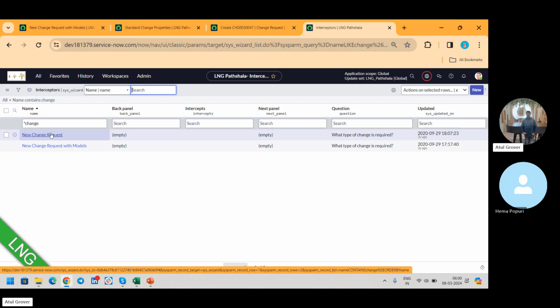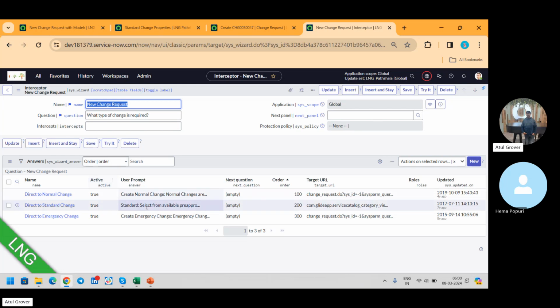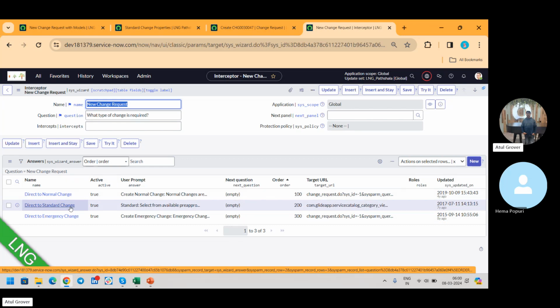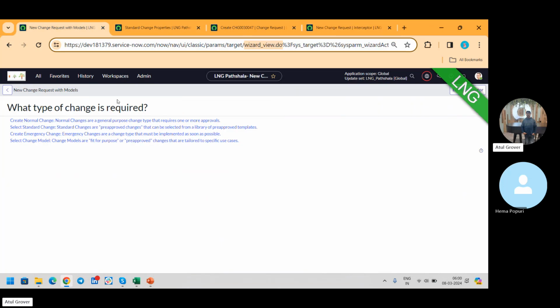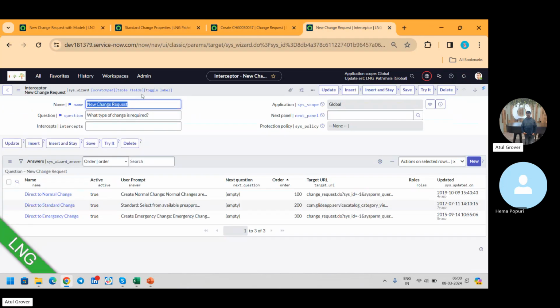इस पेज पे interceptor है ना? Open this, and here you can see this interceptor has 3 links. The 4th link is coming from the property only. What type of change is required? You can go and make a change here.